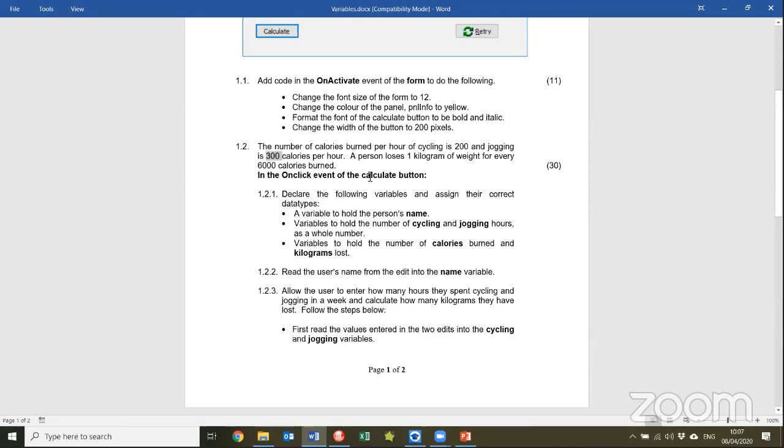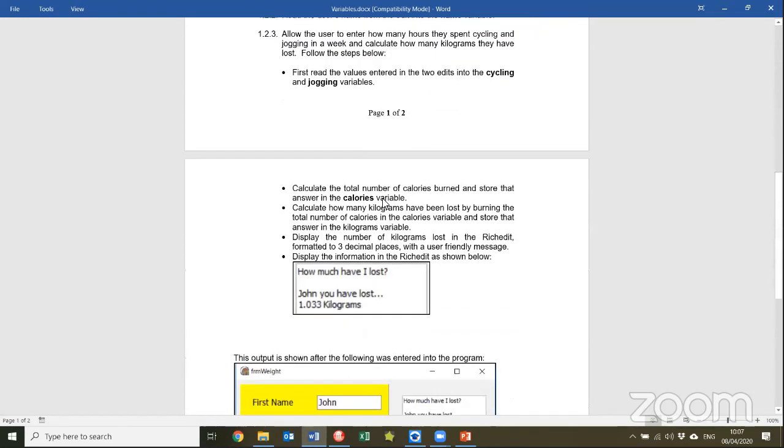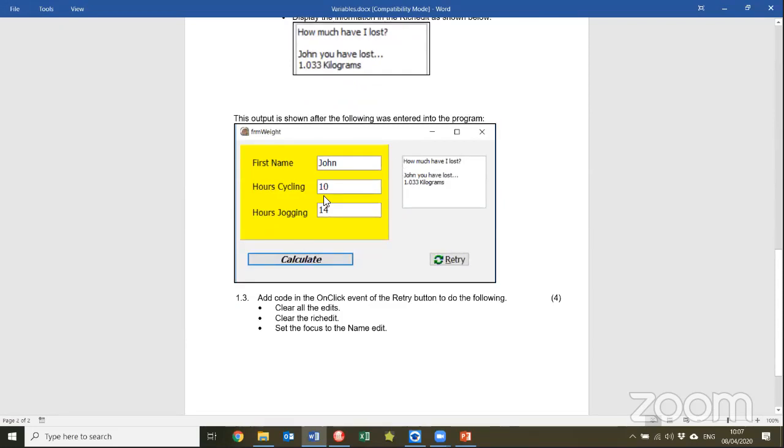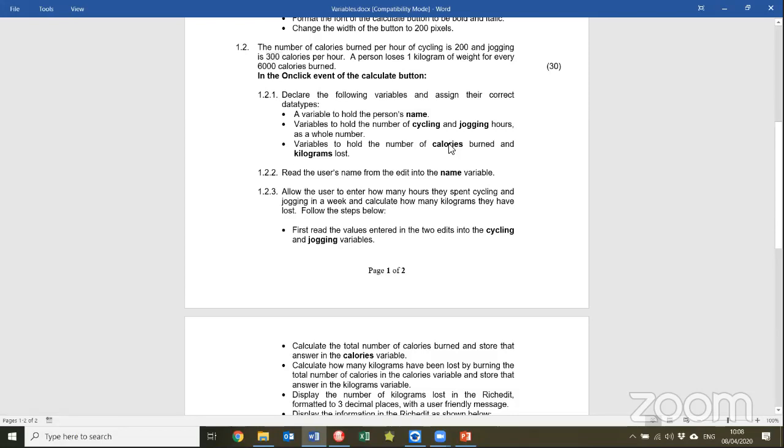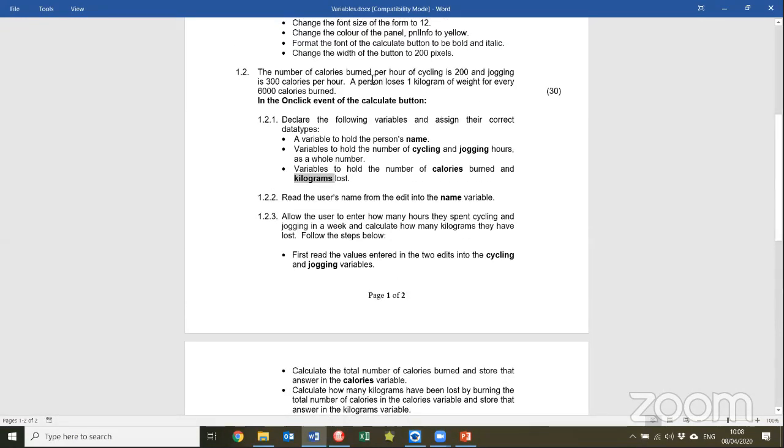But if you look at what I'm being given here, and remember, there is always sample output. There should always be sample output in a program that you are asked to do, particularly in a test. So if I look at my sample output here, I would be safe if I declared the calories burned as an integer. However, kilograms is a person loses 1 kilogram for every 6,000 calories. So that's a kilogram per 6,000 calories. Hopefully you've paid attention in things like maths and science.